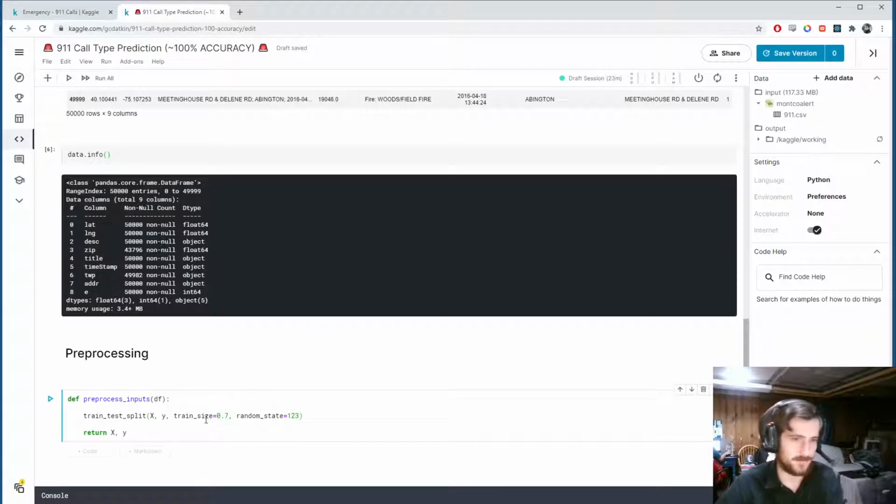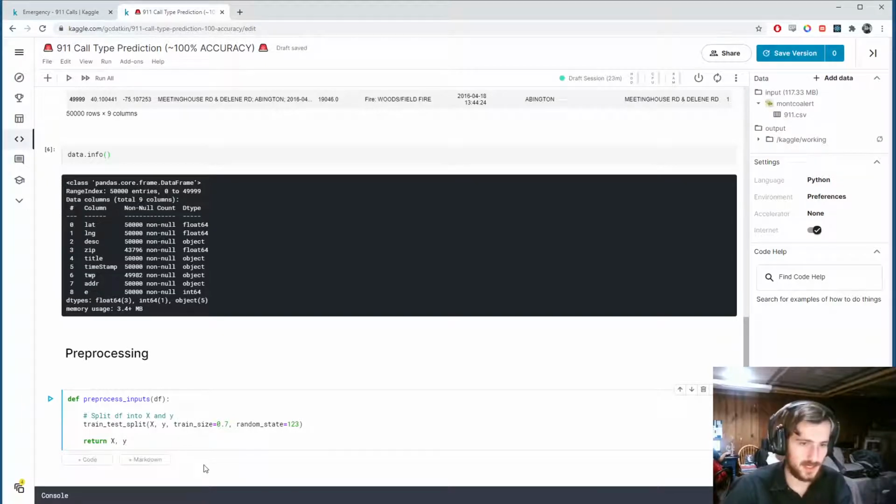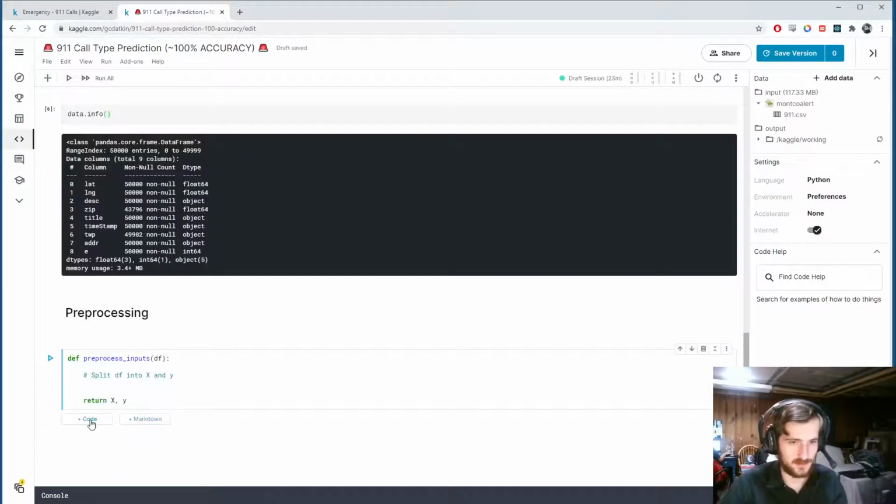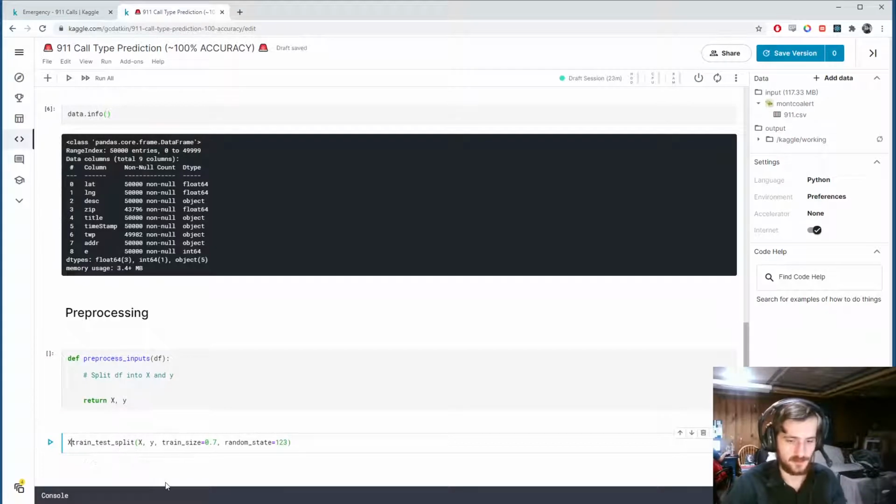Okay, so let me just comment that. Split df into x and y. Alright, and now I should also note, I'm sorry, this is not correct. This will go down here. This will be x train, x test, y train, y test. And we're not really going to use this for a little bit. So I'm just going to keep that, maybe I'll comment it out.